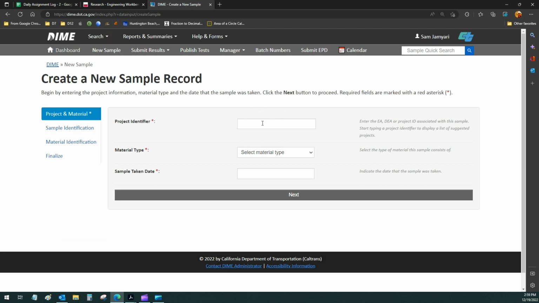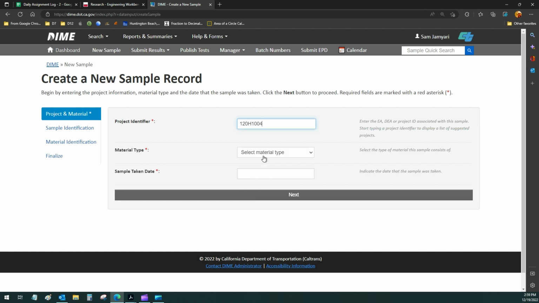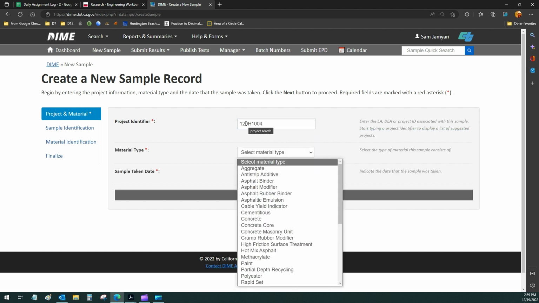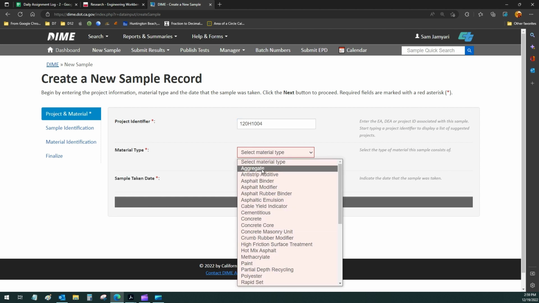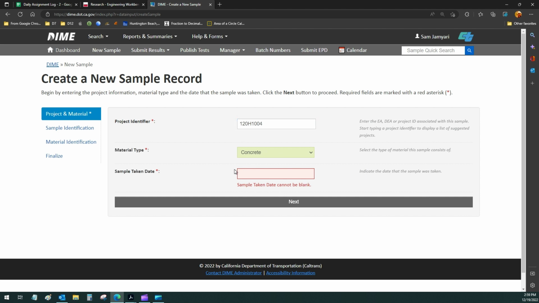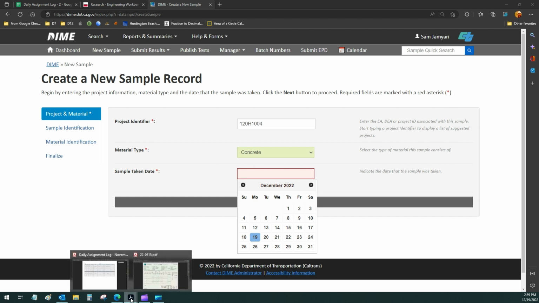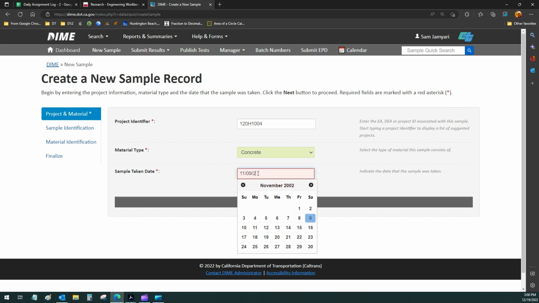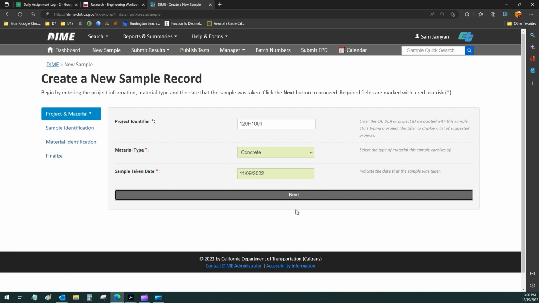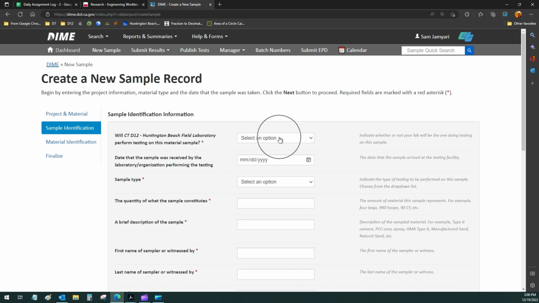Enter your EA number. For the material type, choose concrete from the drop-down list. Then enter the date that the sample was taken and click Next. From the drop-down list, choose Yes, then enter the date that your lab has received this sample.